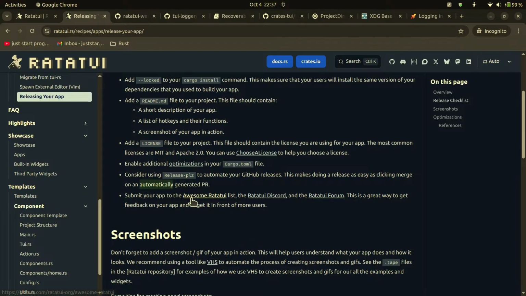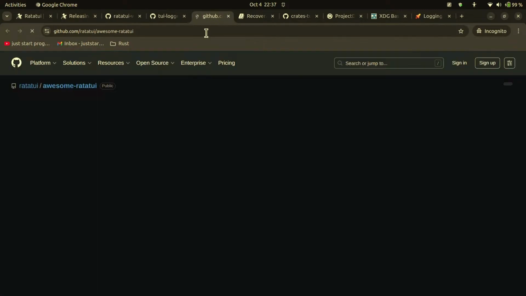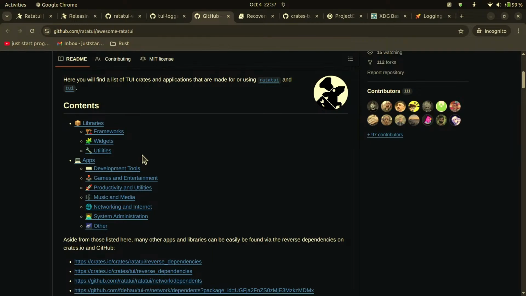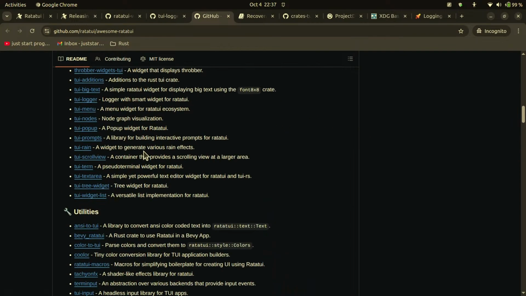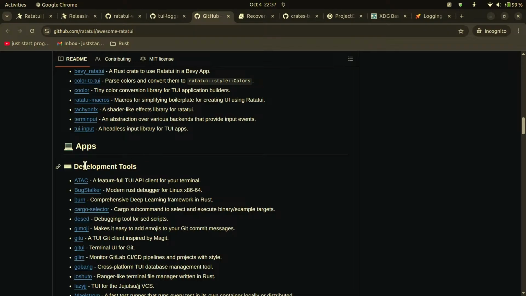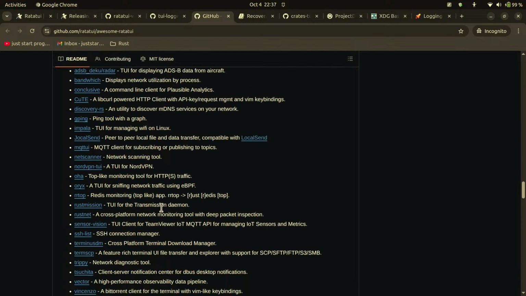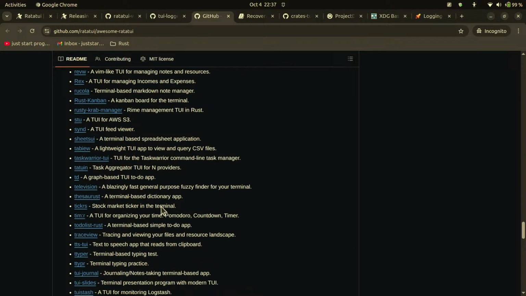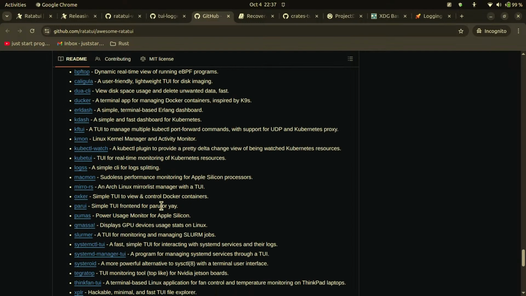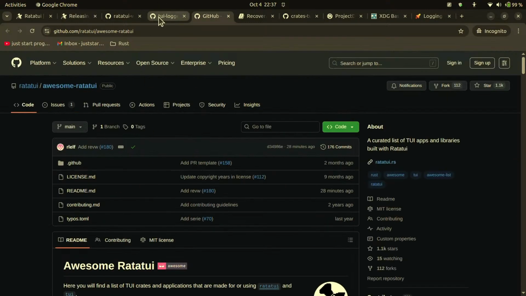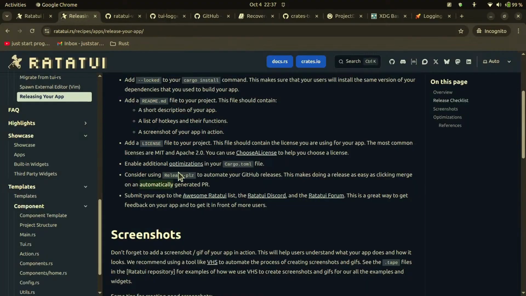Submit your app to awesome Ratatui list. It's in here. Awesome Ratatui. Okay. Widgets, utilities, apps. Okay, so there's a list of apps here. Awesome. Probably someday. At the moment, we're still learning.